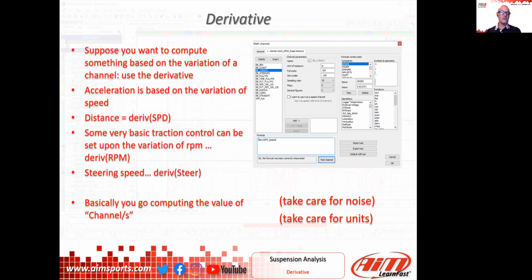Or you can compute the steering speed. Very often you have a steering position sensor that gives you an angle and you want to compute the steering speed, because many people instruct racers to be as smooth as possible in using the steering, in order to avoid some phenomena that apply to the vehicle when you turn the steering wheel too fast or too slow.